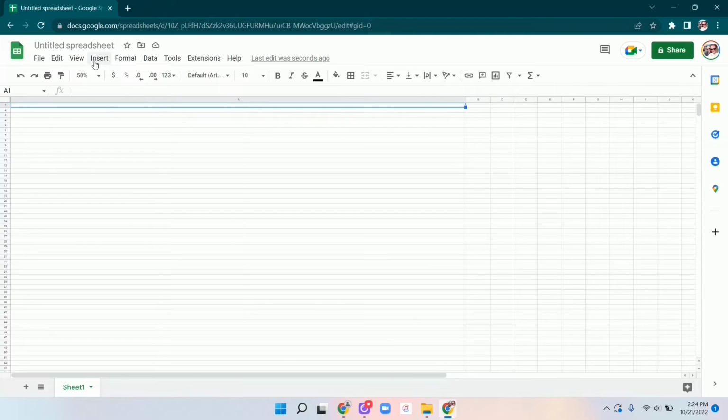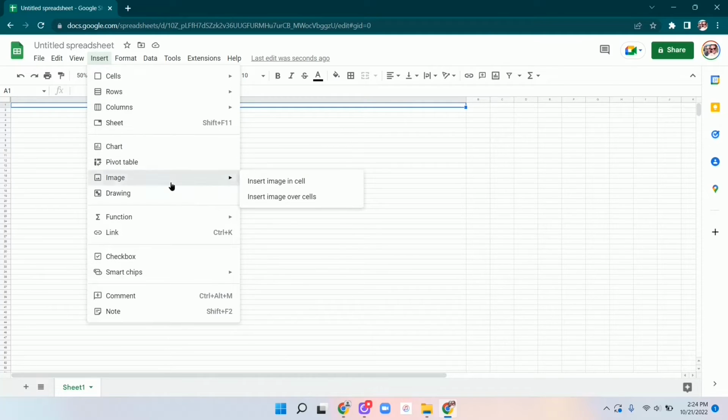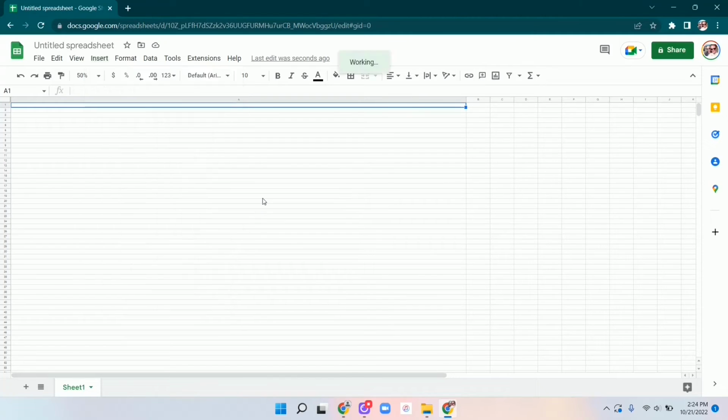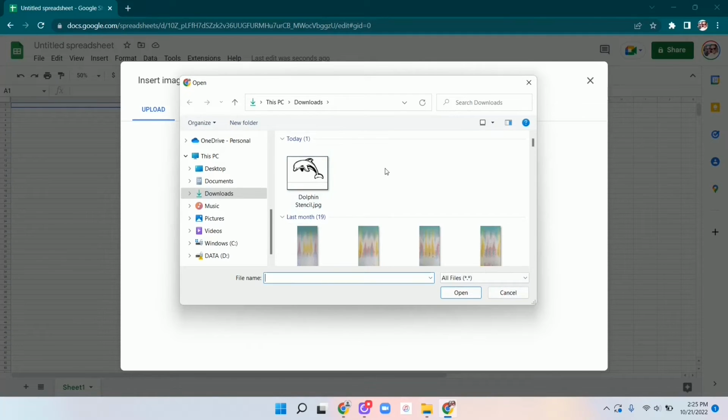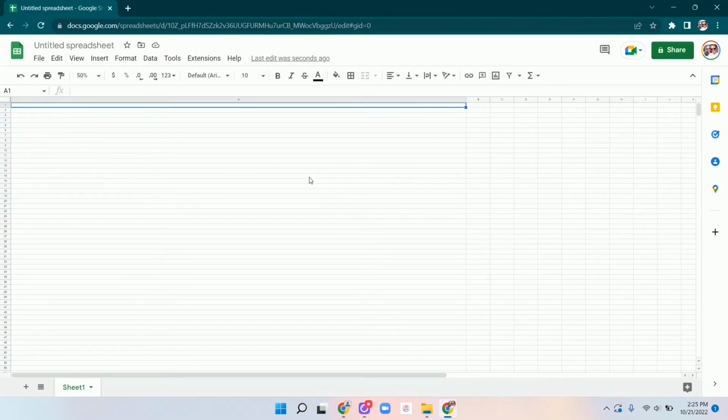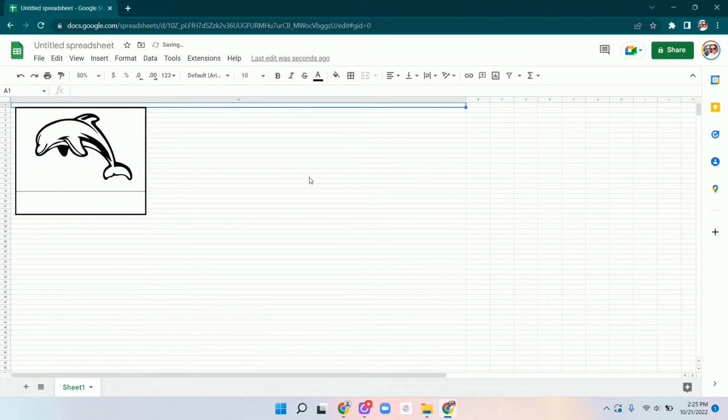So come up here to Insert, click on Image, and click Insert Image Over Cells. Okay, so here is a new window, and this is where you can drag your file in or browse. I'm going to click Browse. And here it pops up my Downloads folder. You just look in whatever folder you know your stencil image was saved in, and mine was in the Downloads folder. And so I'm going to double click on my Dolphin stencil, and that will load it into Google Sheets here.